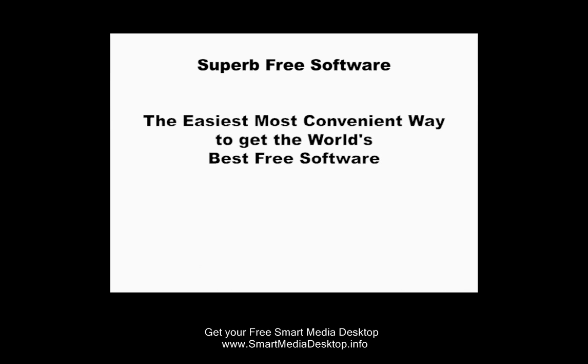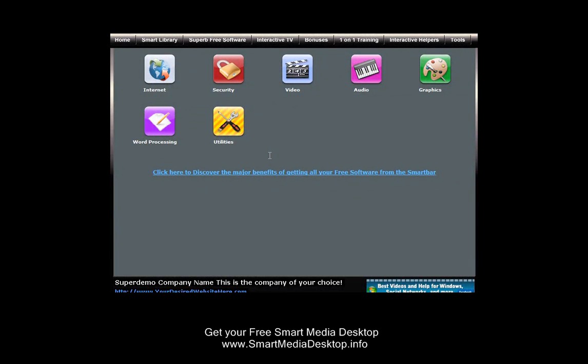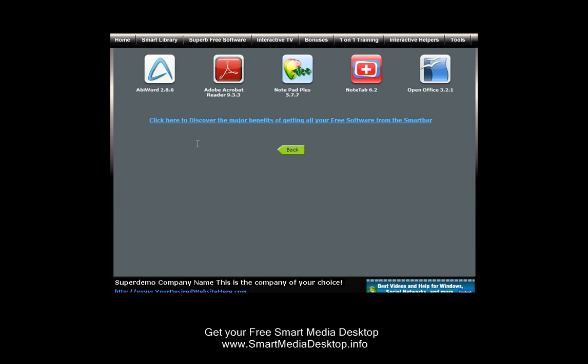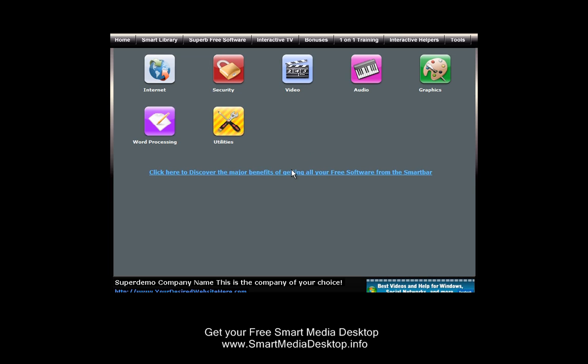Let's move on to the next feature of the Smart Media Desktop. Simply put, the Superb Free Software section is the easiest, most convenient way to get the world's best free software in all the different categories that you would want to know, literally with one click of the mouse. Let's look at our word processing section, for example. Here's some great free software. You literally click on it once and it automatically downloads and starts installing for you.